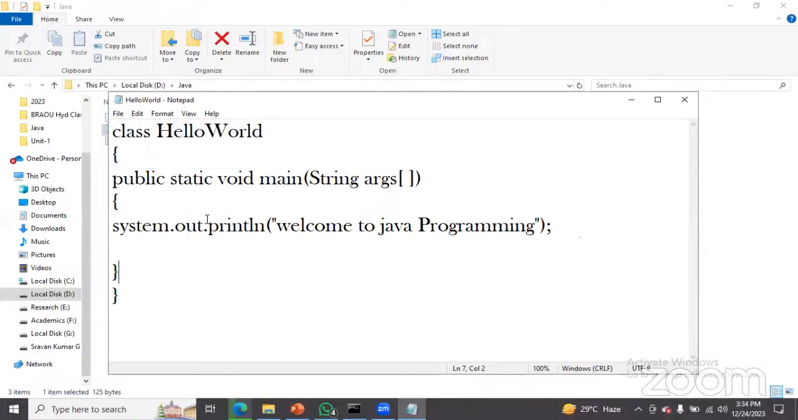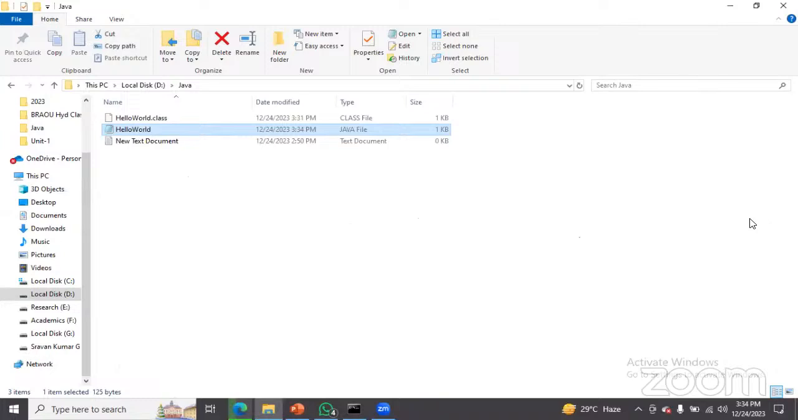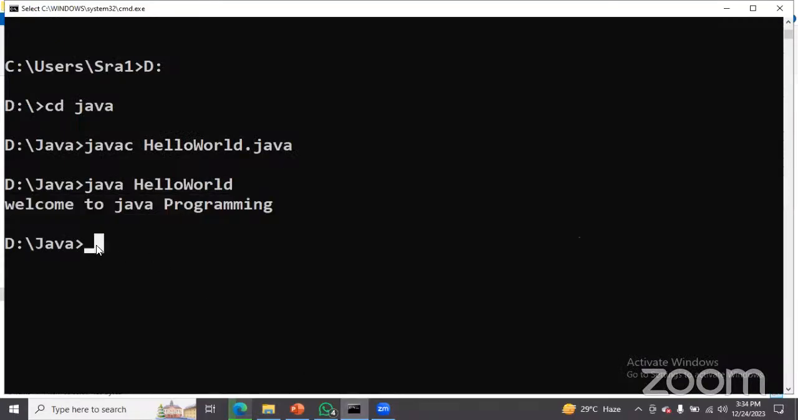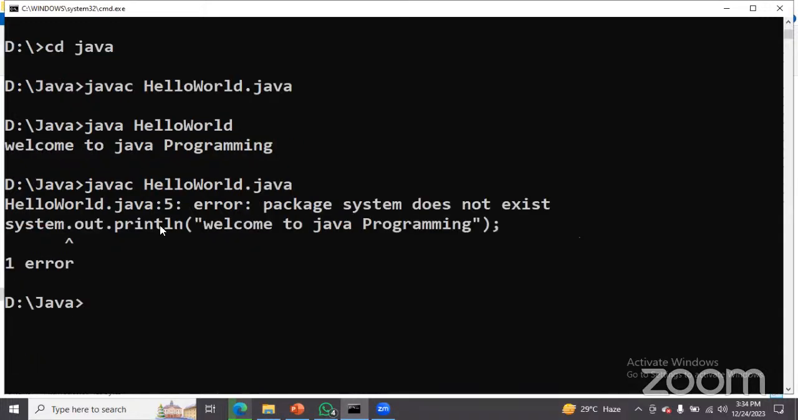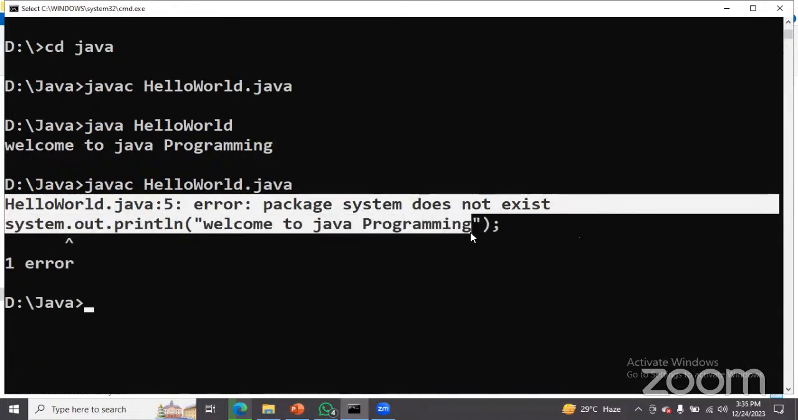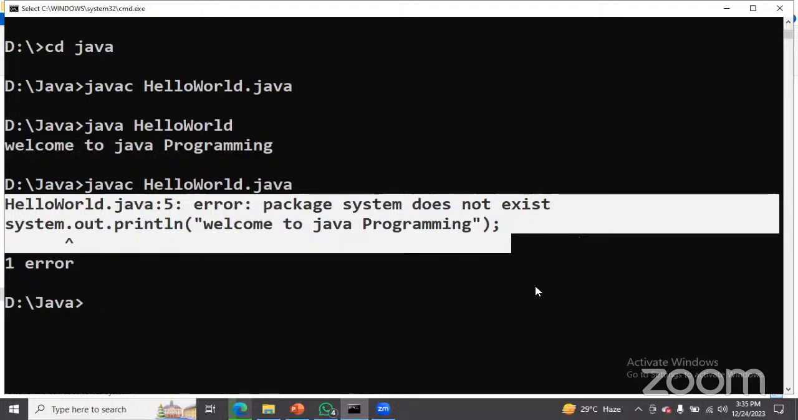No need to go for save as again. For a modification, you must select save. For the first time, you can go for save as. Otherwise, if you want to maintain two files with different names, go for save as. Now, go to the same environment and compile it. Java C, hello world.java. Press enter. Now see, this is how you get the errors if you have any errors in your program.